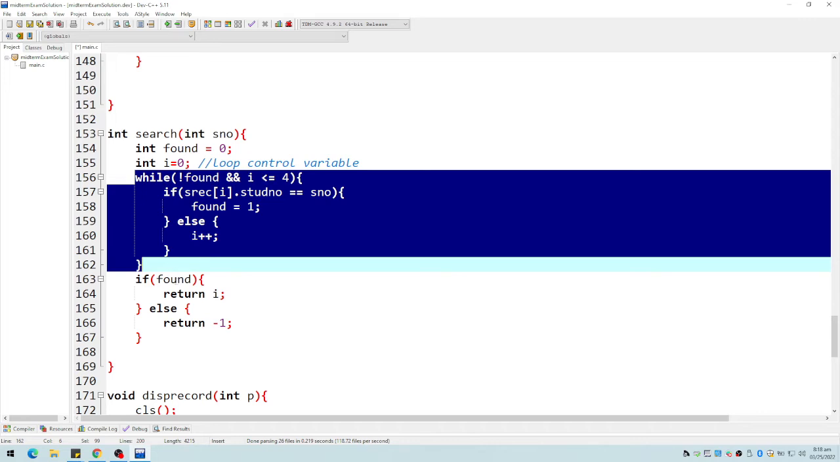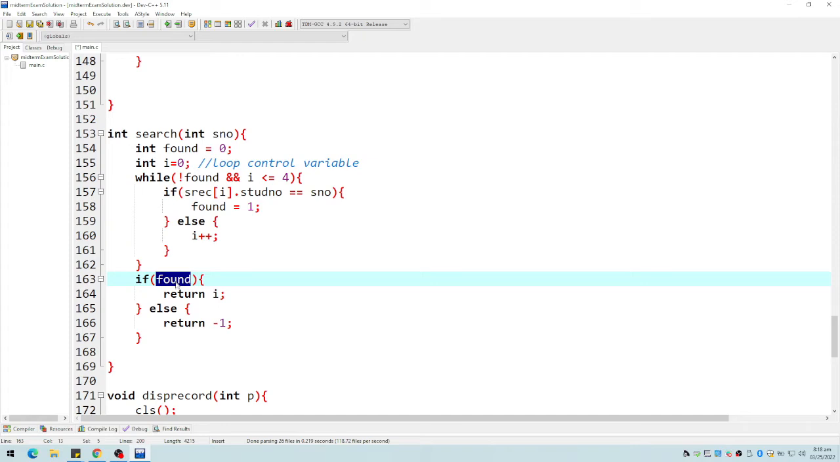So to test, we just test if found. If found is yes, that means it is not 0, it is 1. Then we return the position I.